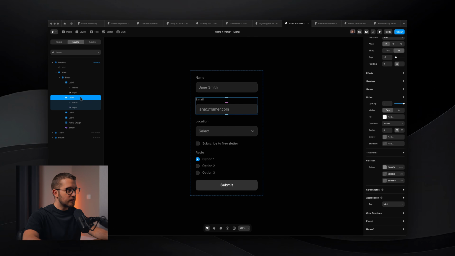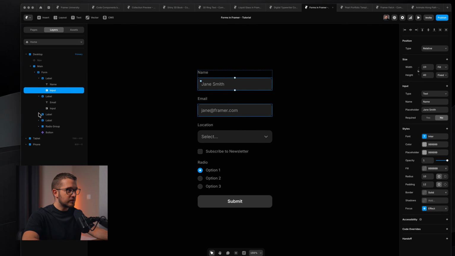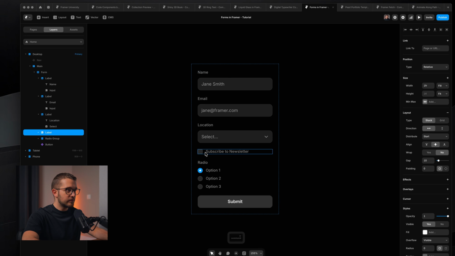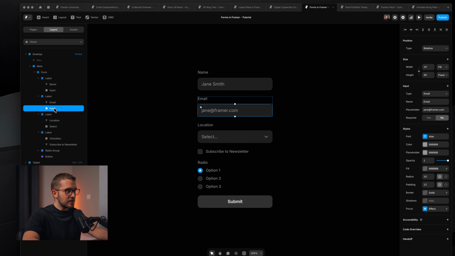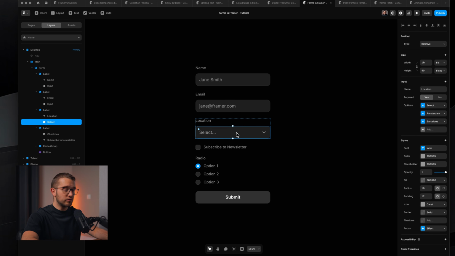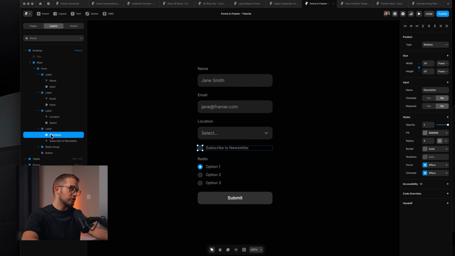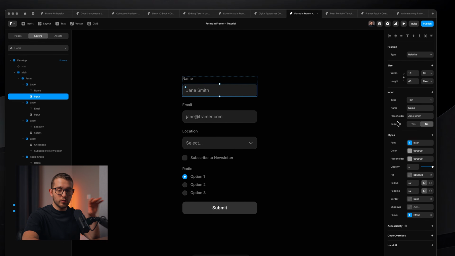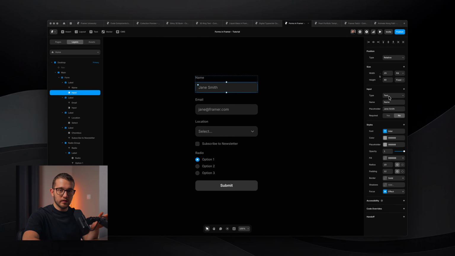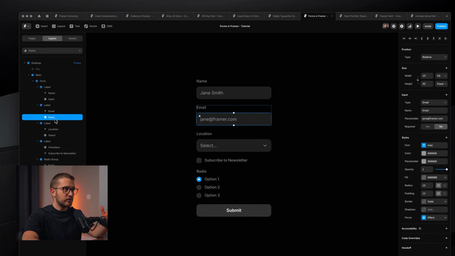Now, if we select one of these inputs, you can see that even when we have this checkbox, it is also going to have a little checkbox. For text inputs, we're going to have input. For a select or a drop down, we're going to have select. For checkbox, checkbox, and for radio, it's going to be radio. And when we select one of these, we're always going to find an input section on the right panel where we can set up the behavior of this input.